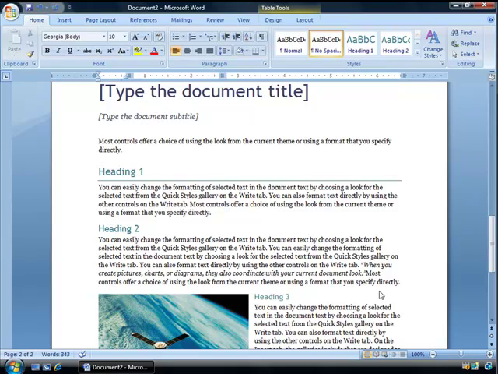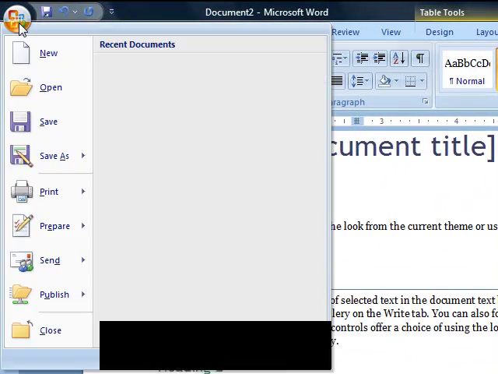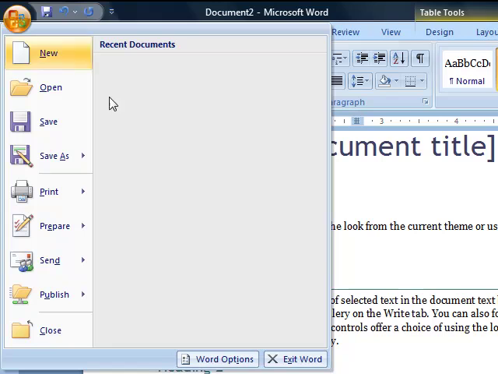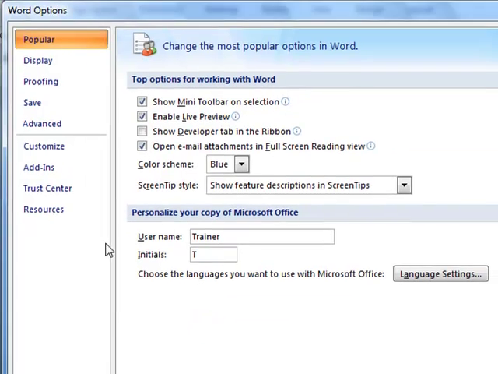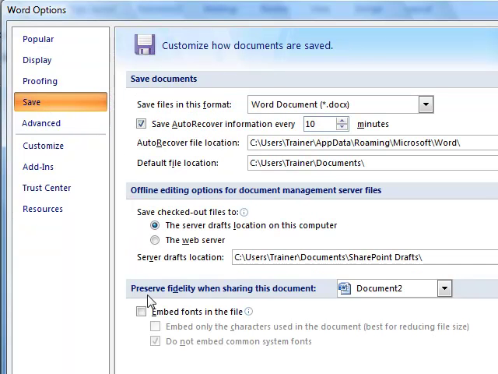Well, firstly, we'll be assuming that we have our Word document open right now that has the fonts that we're using. So the next step is to come up to the top left and click on the Office button. And right down the bottom here, we're going to choose the Word Options button. Now on the left-hand side, we'll click Save. And right down the bottom here, we have this option here for preserving the fidelity when sharing our document.